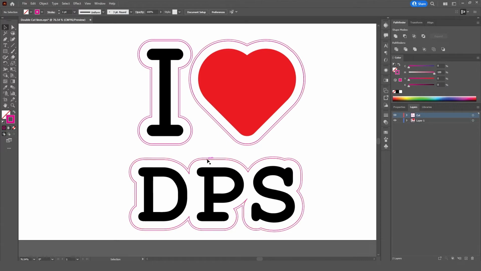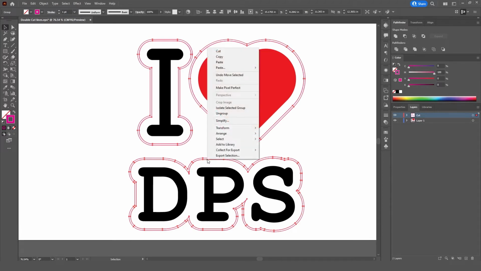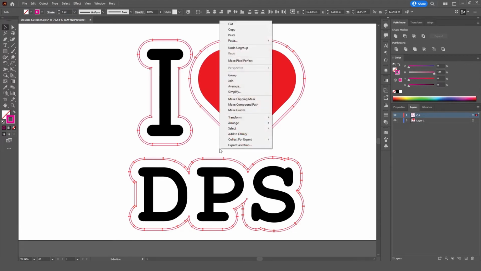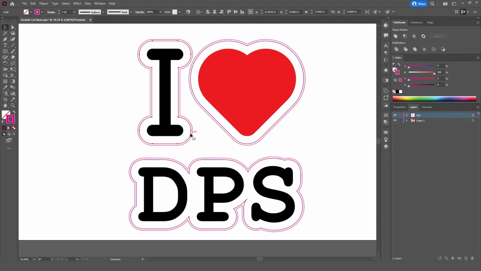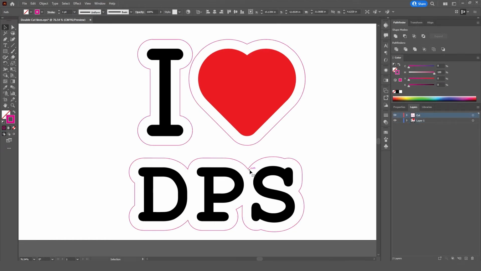So, what we want to do to fix this is make sure that we ungroup both of the cut lines and that we delete any of the extra cut lines on the outside, so that we have only one line on the outside of the graphic.